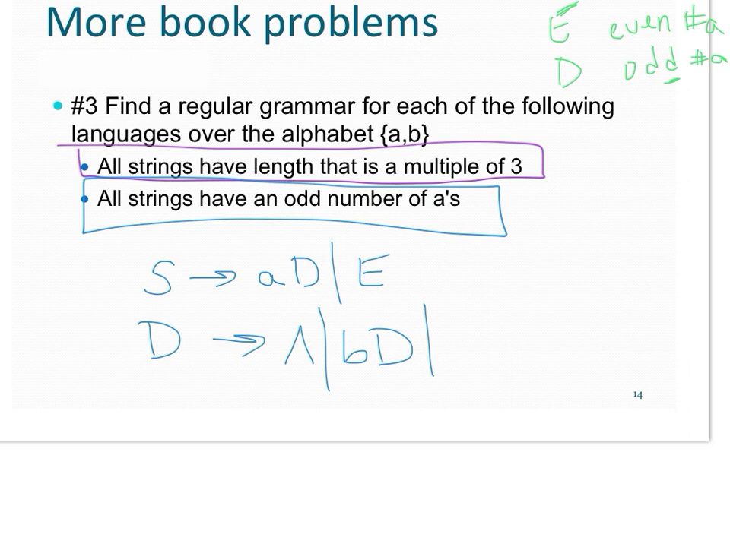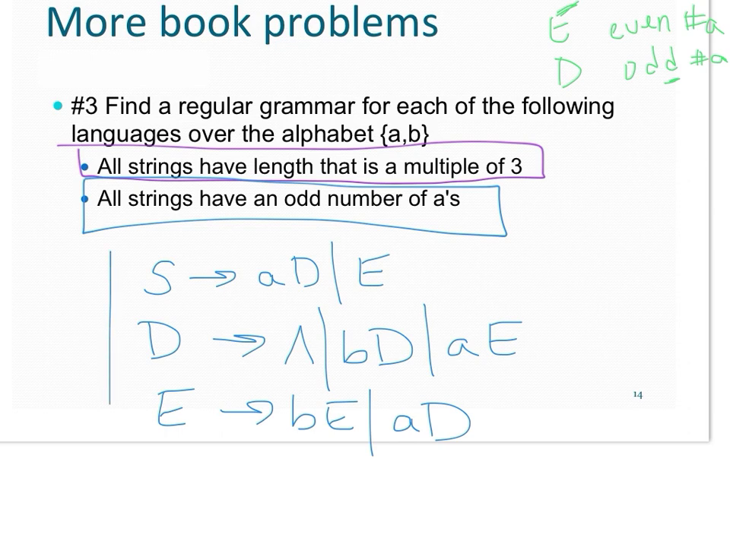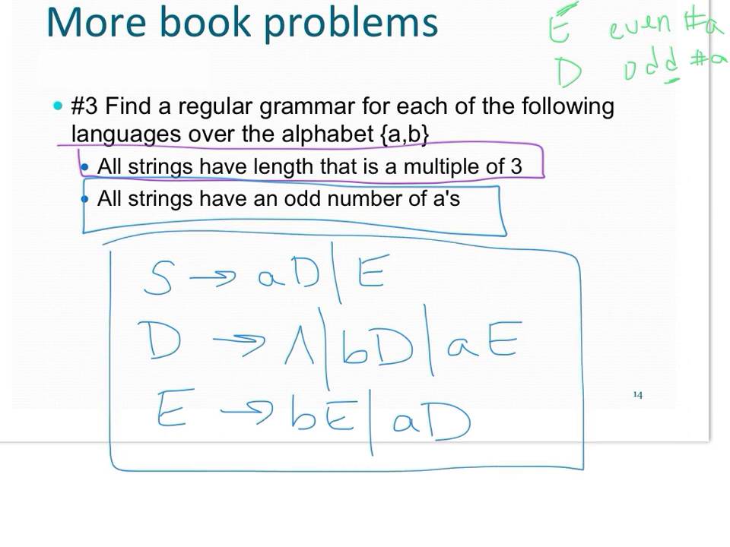And finally, if I want to add in an A, that's totally fine, but then I go to the world where I now have an even number of A's. And so now we just need to finish off. If I have an even number of A's, I can add B's if I want, or I can add a single A and say now I have an odd number of A's, and so I go back to that odd generating rule. But I can't add the lambda here because I don't want to end with an even number of A's. So I think that's my answer.